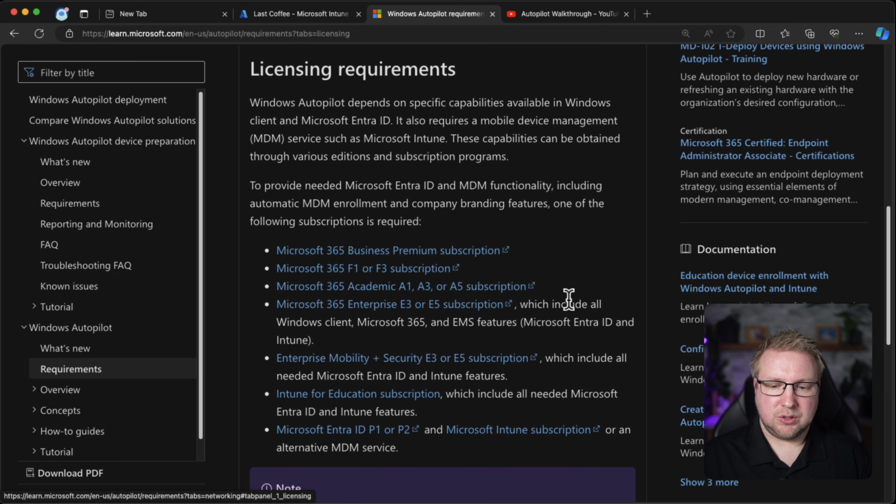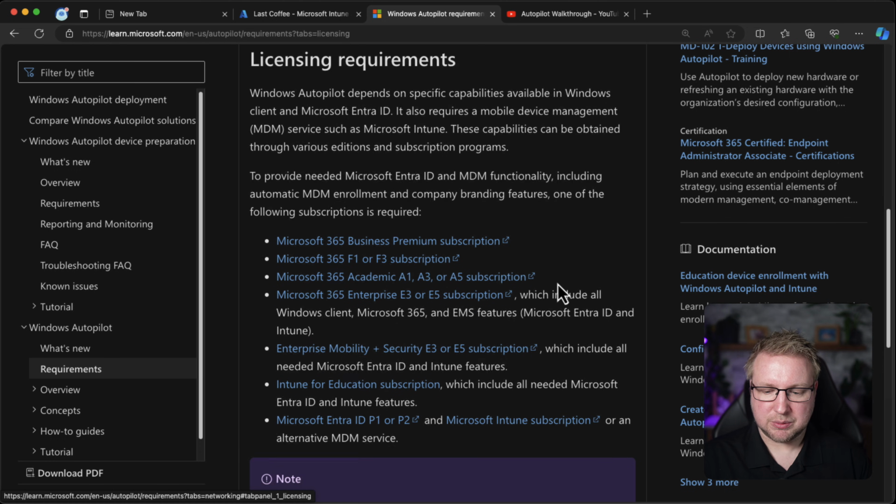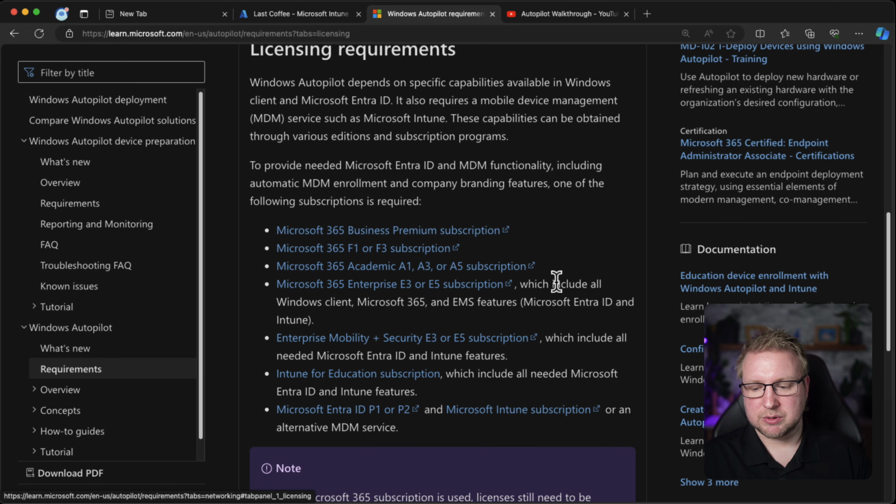Licensing. You need to have a license that includes Windows Autopilot. Sounds obvious, but not all licenses from Microsoft include Windows Autopilot. Most of them do, actually. So Business Premium, F1 or F3, Academic, A1, A3, A5, E3 or E5, EMS, E3 and E5, Intune for Education, Entra ID P1 and P2, or a Microsoft Intune subscription.